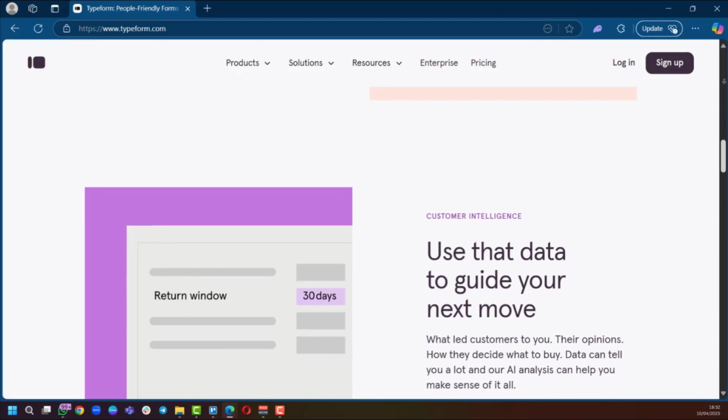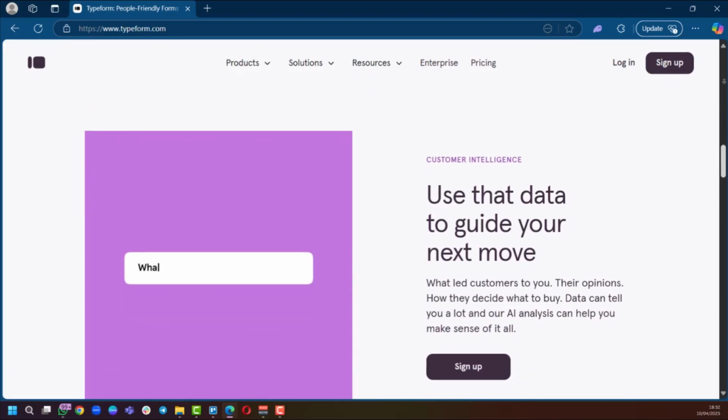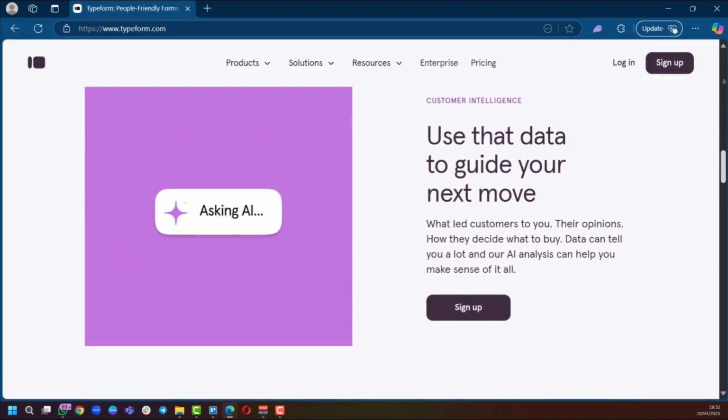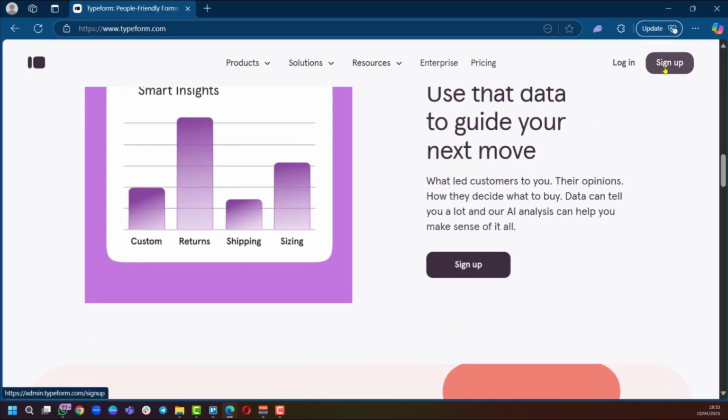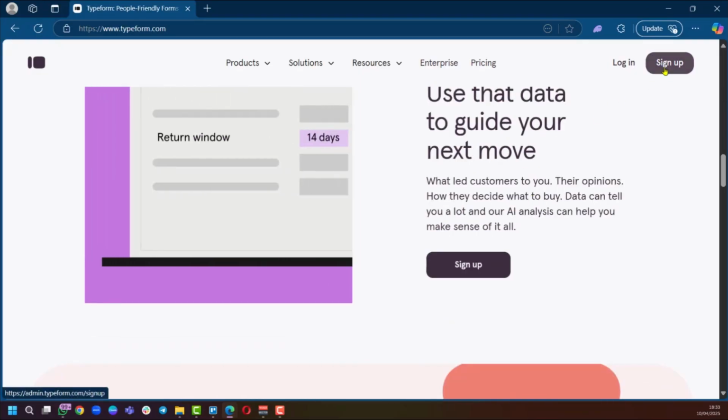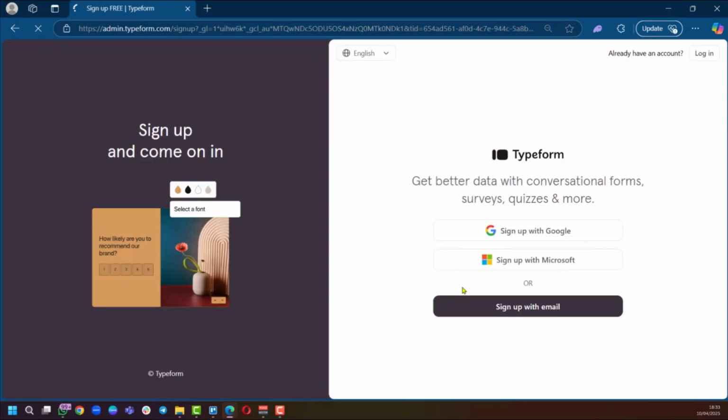Let's get started and explore the fundamentals of creating engaging forms with Typeform. To begin, we'll need to click on the sign up option since this is a first timer's deal, and clicking on the sign up button, it's going to take you to the page where you'll need to sign up using Google, Microsoft, or with your email.